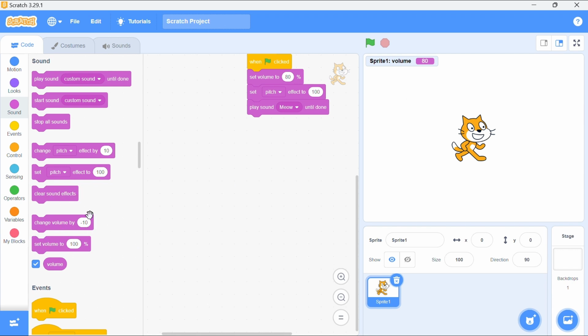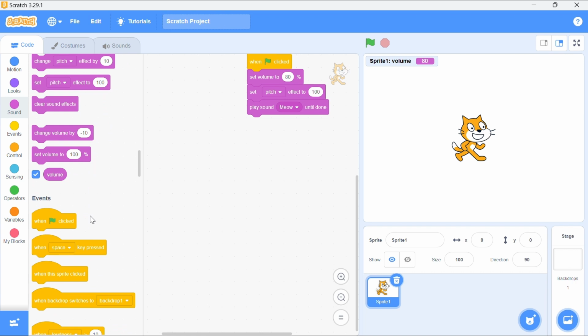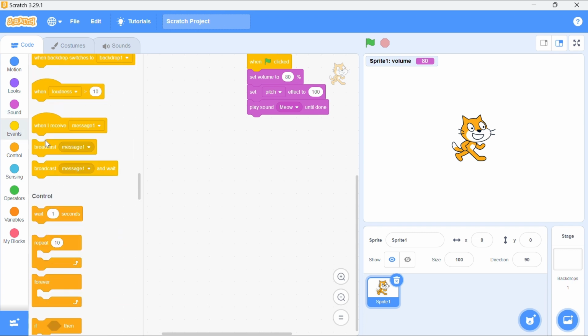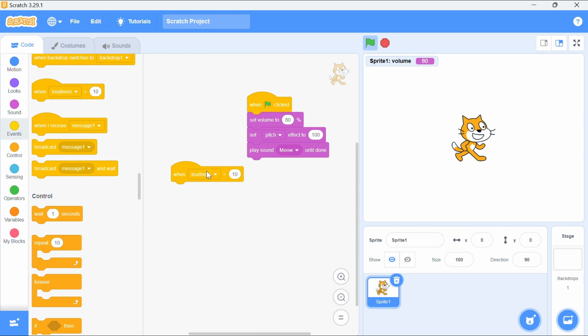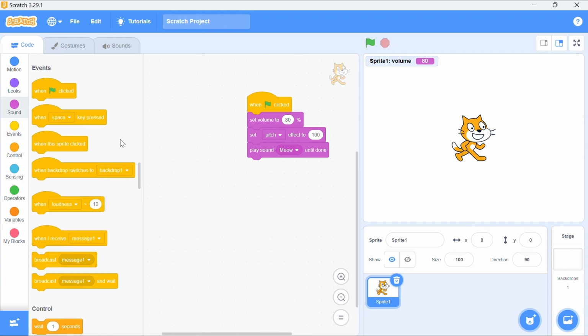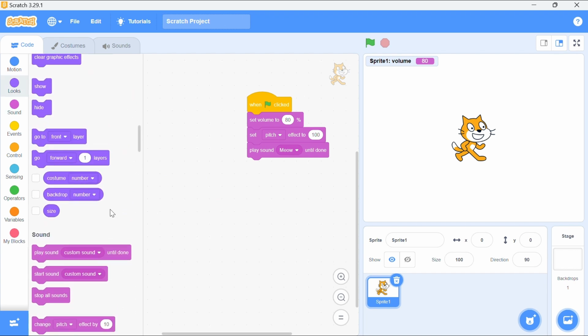And we can clear all sound effects. We can change volume if we want to add some kind of lowness to our sound. We can just do that using a loop. And there's this event I want to show you here that says when loudness is greater than 10. So you can explore these blocks for yourself and just see how it works.